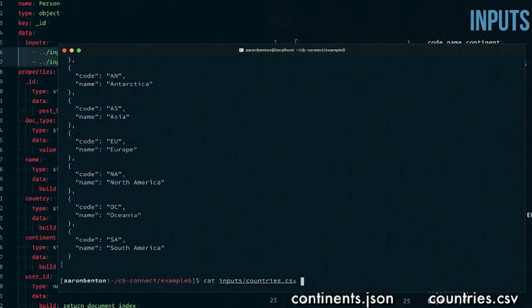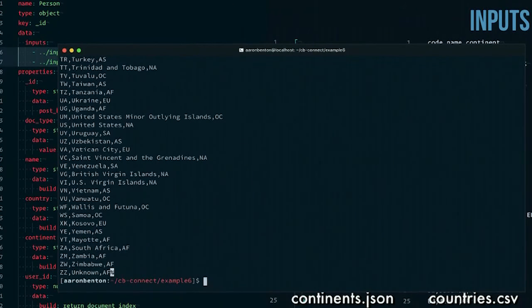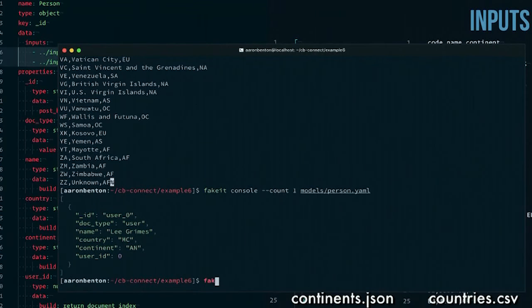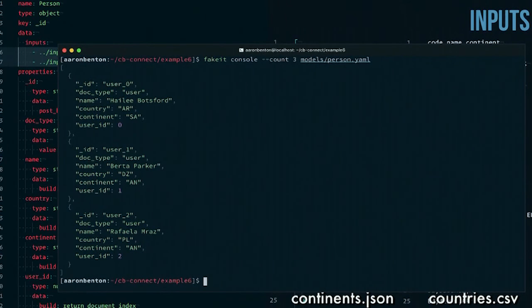So again, just verifying that that data is actually there. We saw it in the model being referenced. And now I'm saying just output it to the console and generate one person. And every time I run this now, I'm going to get randomized data, but also I'm grabbing true values that I know exist from within my particular domain.